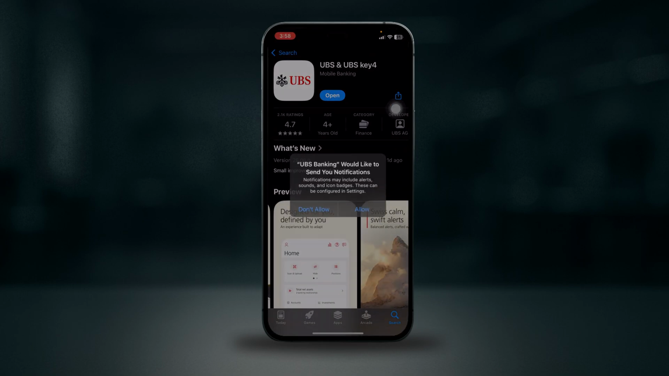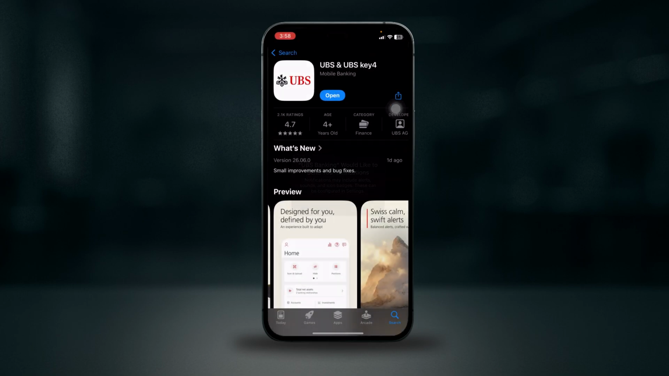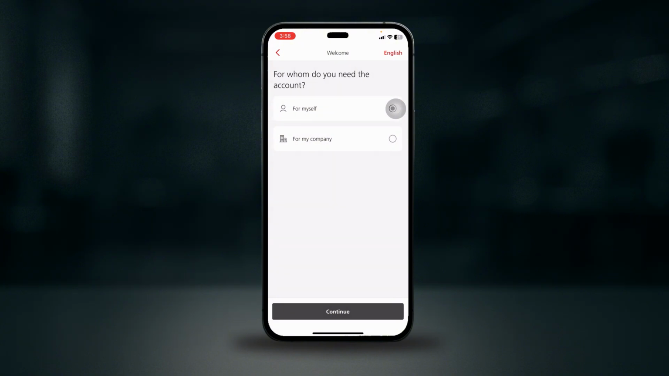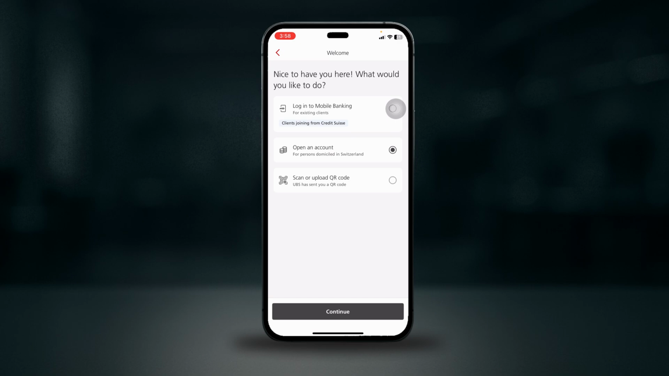Open the UBS Access app and follow its steps to set it up. It will ask for another activation code which UBS will send you. Once both the apps are set up and linked, go back to the UBS Mobile Banking and complete your login using your contract number. And UBS Access will be approved.